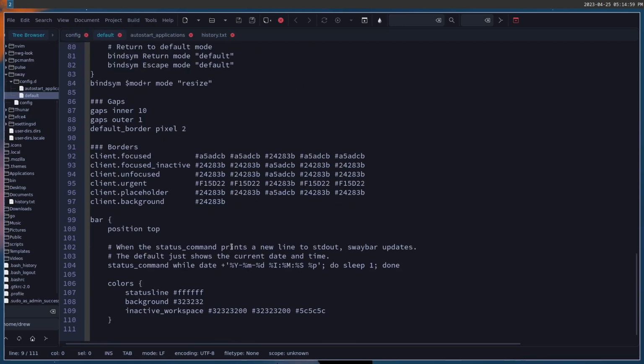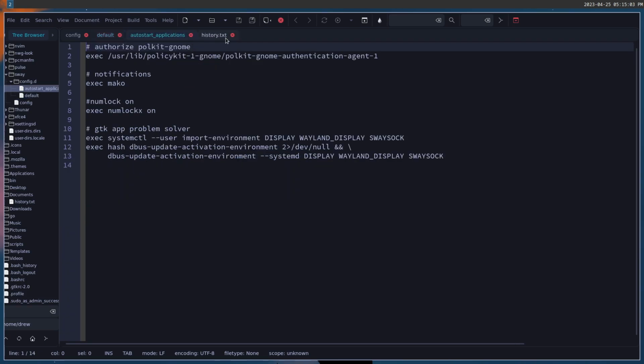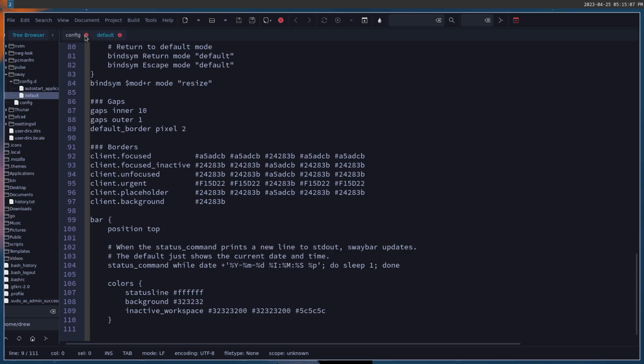Let's start working on, no problems, but let's go to this particular, this is my default configuration. So let me close everything else because I don't need anything else except this. Okay.